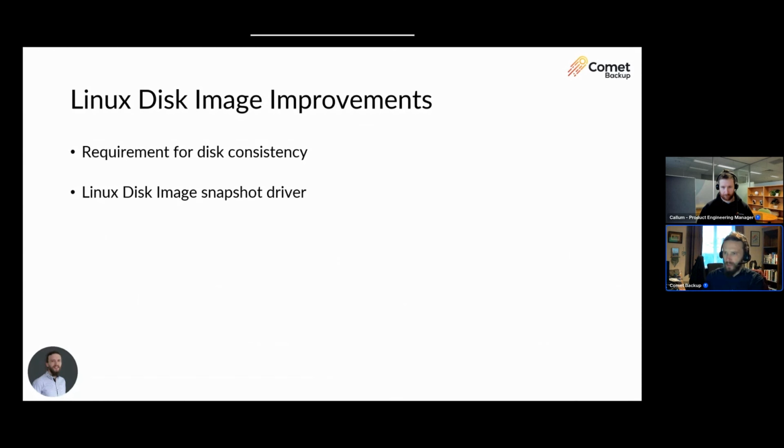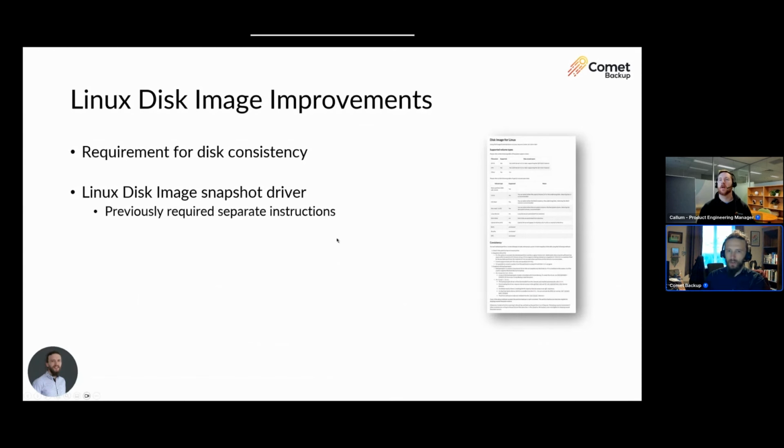When we launched Linux Disk Image last year, we had to put in the documentation, please go and install this driver. And that's fine, but it's somewhat hidden information, so not a great out-of-the-box experience. And so in the latest Comet 25.5 Hyperion, Comet will automatically install the driver by itself. So depending on your Linux distro, the process is either 100% automated or 90% automated.